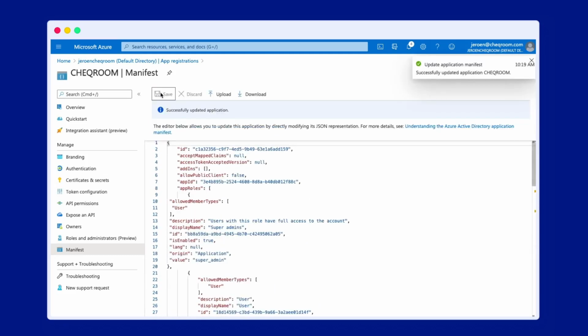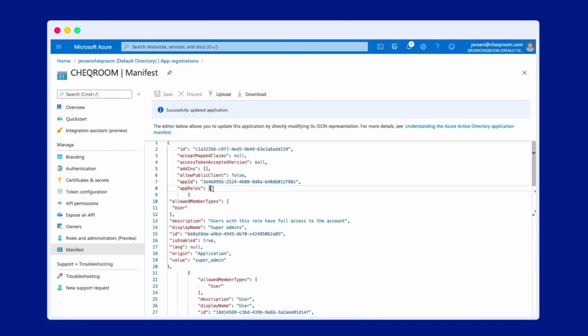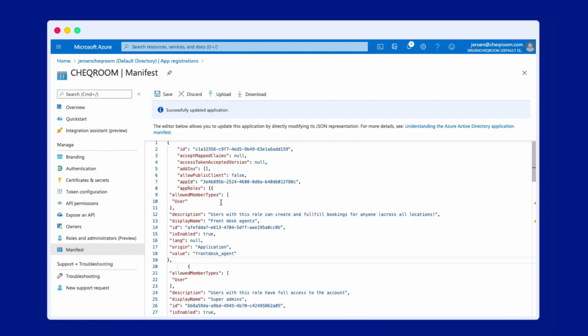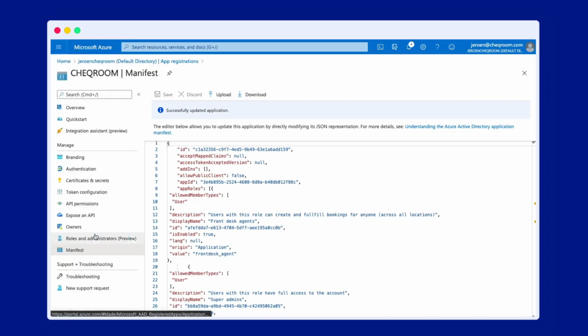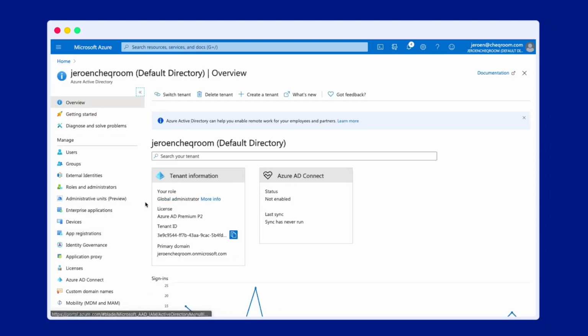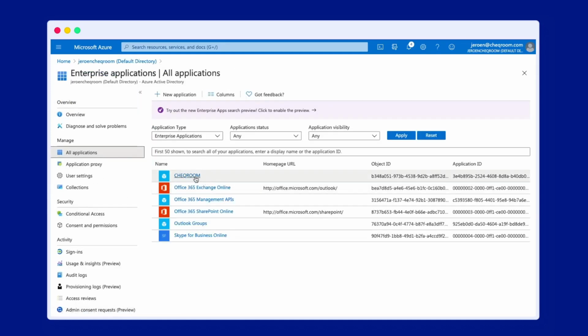If you want to add another role, repeat the previous steps by copying a role from the Azure AD integration page in Cheqroom and adding the copied value in the manifest file. Now you have to assign roles to users or user groups. Go back to your Azure account, click the menu in the top left and pick Azure Active Directory. Then click Enterprise Applications. Select the Cheqroom application you've created previously.